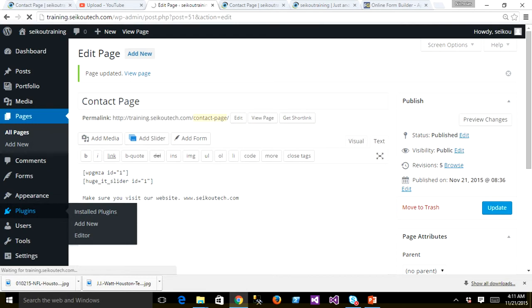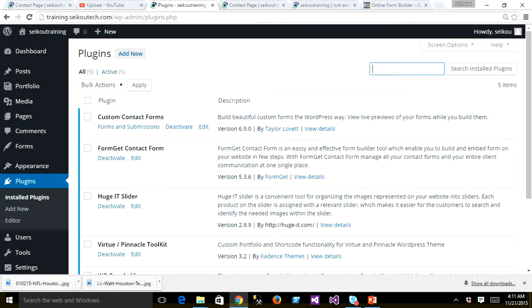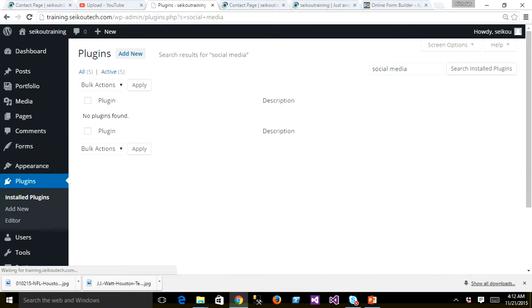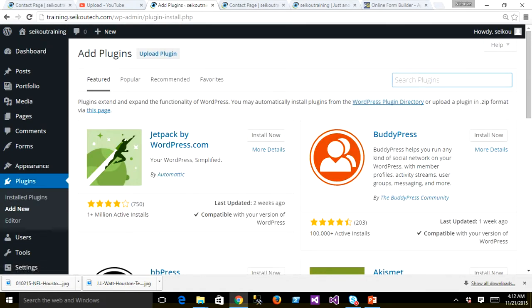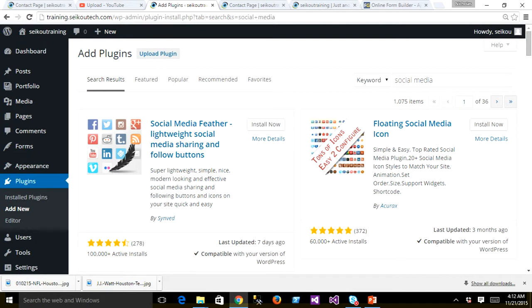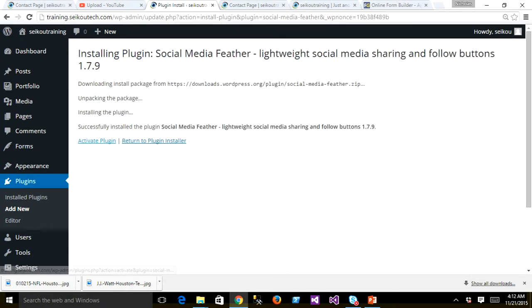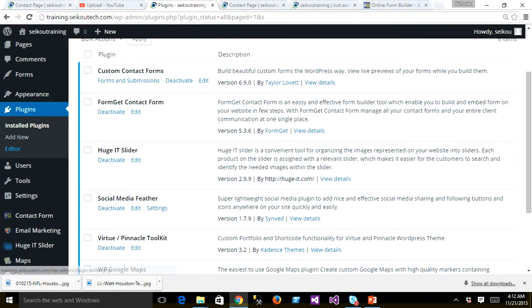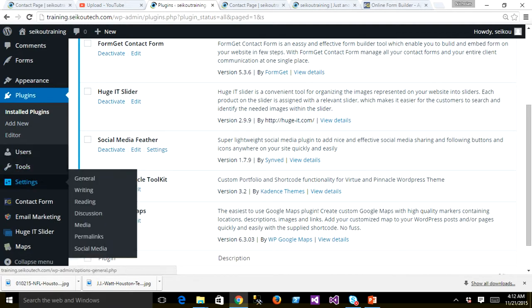So I'll go back to plugins, type out social media. Add new. Now let's type out social media. Let's see what we get. Let's see if we can find some social media icons. Perfect, right here. I install it, I activate it. And now I go find it.